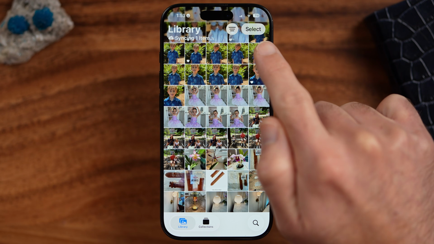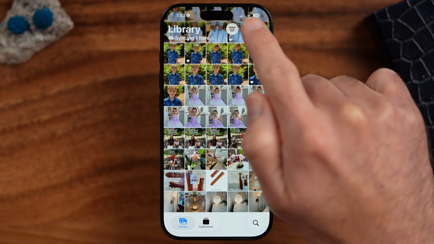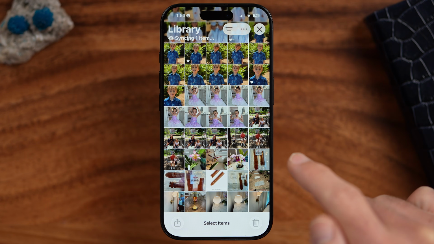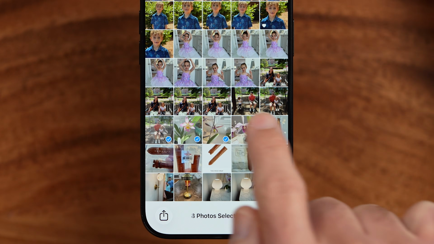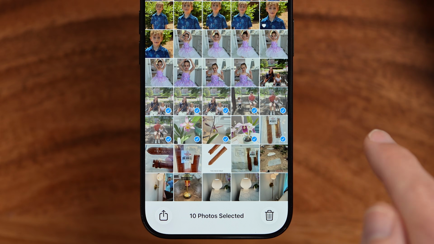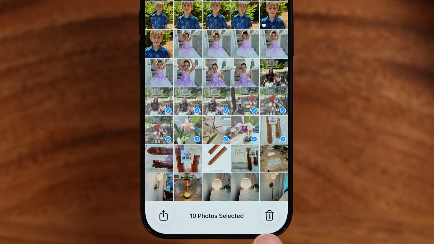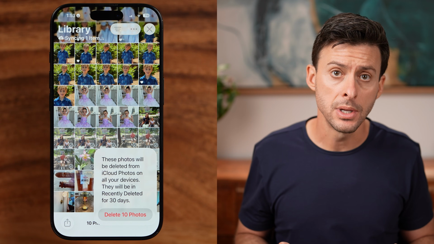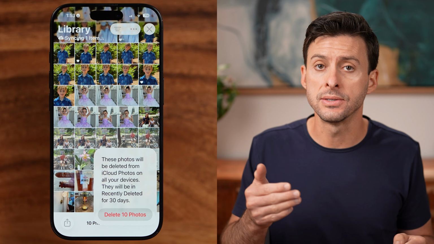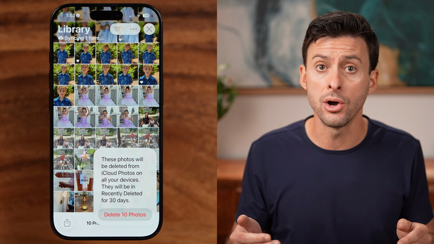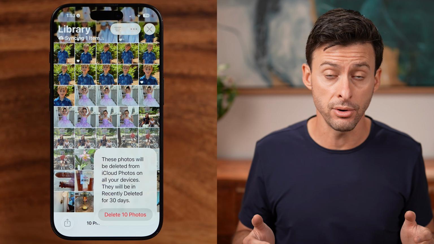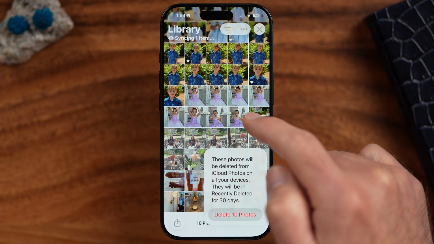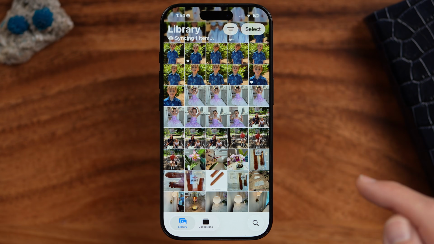Another option is to tap select at the top right. And then I can take my finger and swipe across and start selecting some of these photos, and then tap the trash can at the bottom right, and then tap delete. However, again, this is fairly long and slow if you have thousands of photos. So let's do a trick to be able to select all of them.